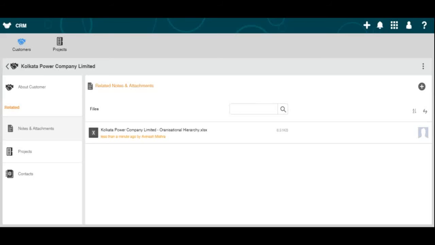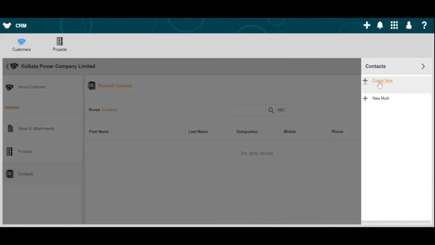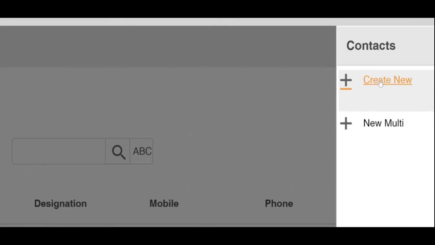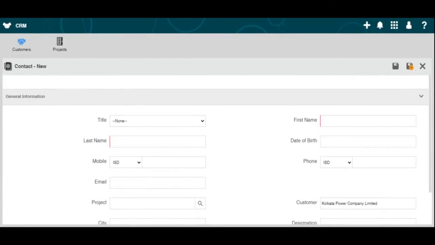Now let us move to the Contacts tab. As you can see, there are no records available as of now. I'll create a new record by clicking the create new option available in the submenu. Submenu is here. I'll click it. The first option available is create new. I'll click on the create new button.